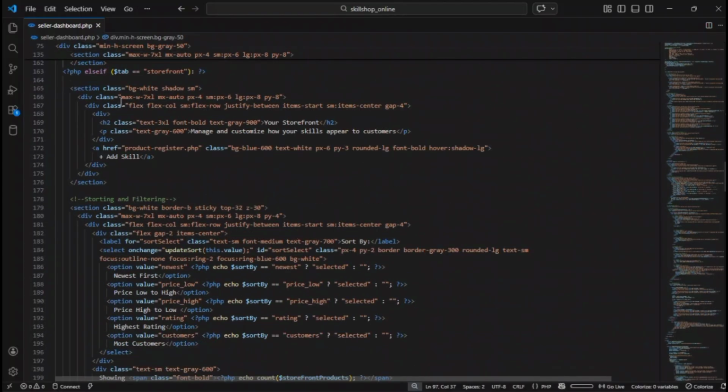So first, in a section I have given a white background and a shadow, a subtle depth effect, and below that inside a div I have given a class max-w-7xl, which is a centered layout, then mx-auto, then padding horizontally for SM px-6 and large px-8. So this means that it is a responsive padding for small devices and large devices. Then I have given a padding 8, which is vertically 8.